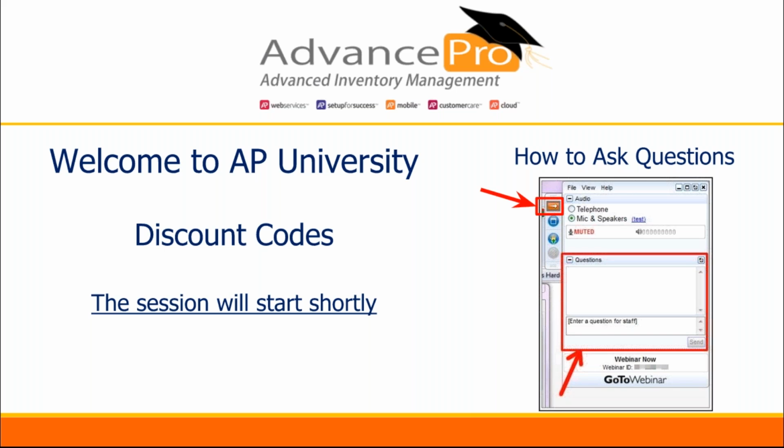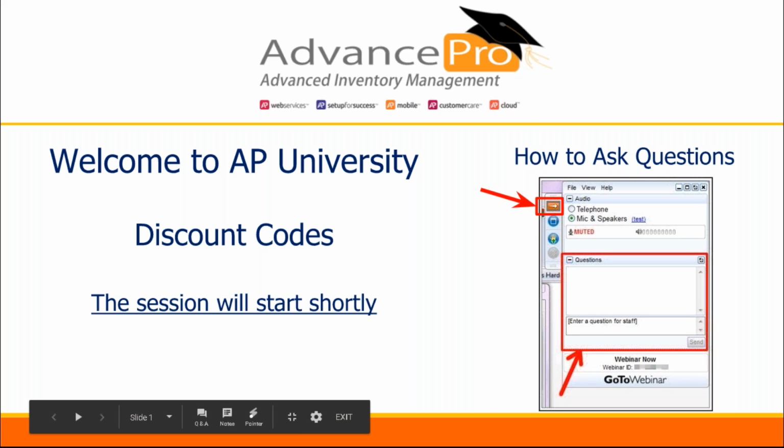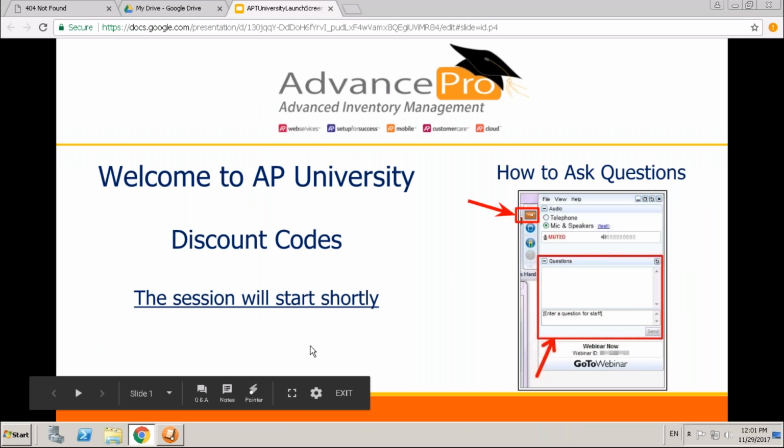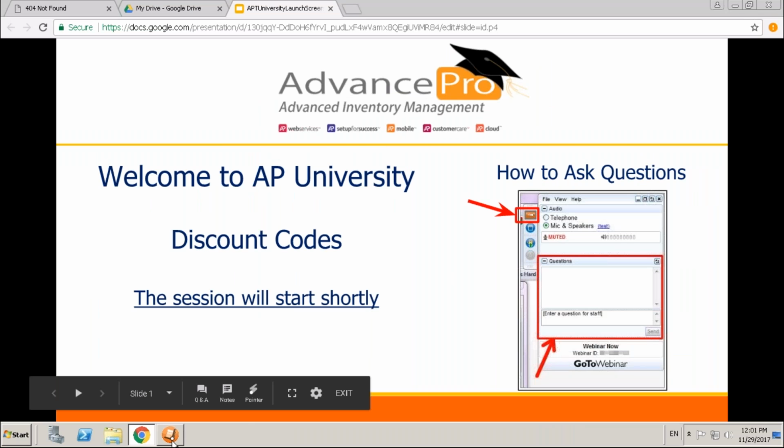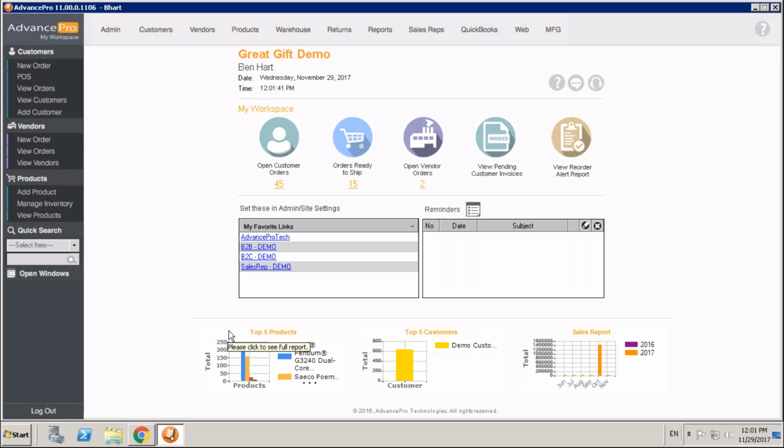Now, discount codes essentially allow you to assign a given discount on the fly to any customer as you process the sales. You just enter the code and it'll adjust pricing based on the rules that you set. If you want, you can also print these codes out as barcodes so that you can scan them like a coupon code and apply the discount. We're going to jump into AdvancePro and take a look at how to set this up.